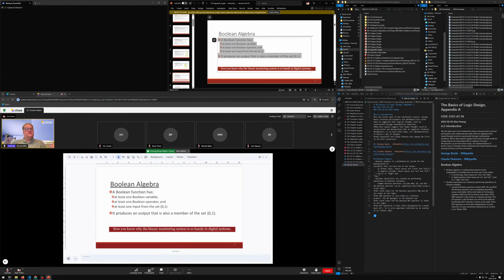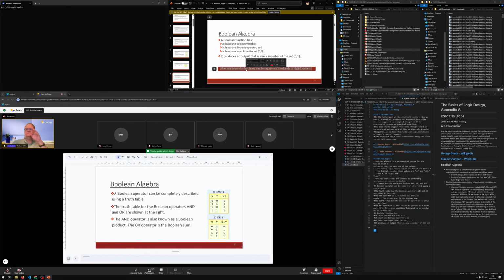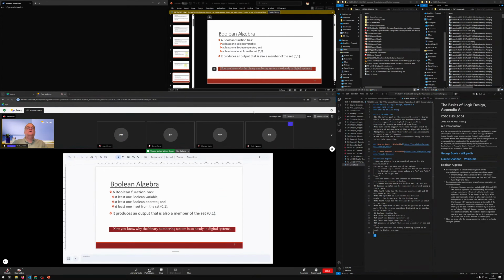So then a Boolean function has at least one variable, at least one operator. So not X is a Boolean function. X and Y is a Boolean function. X or Y is a Boolean function, because in that case, they each have two variables and an operator. And then we'll give it some input, right? And then the output of the function is also a member of the Boolean set.